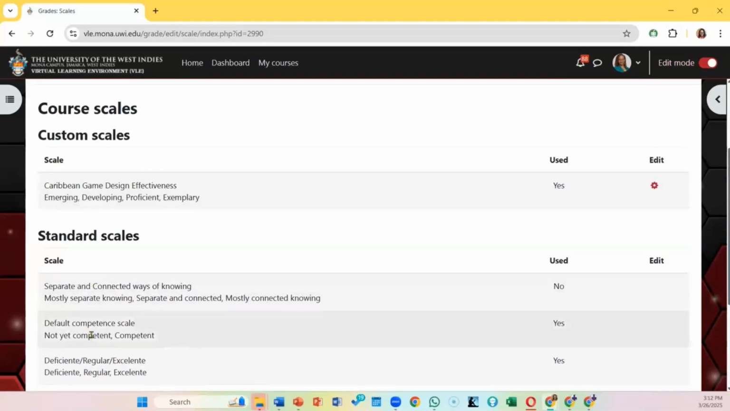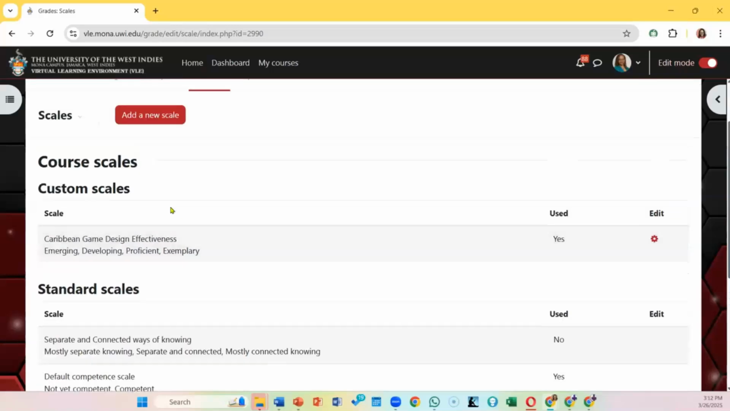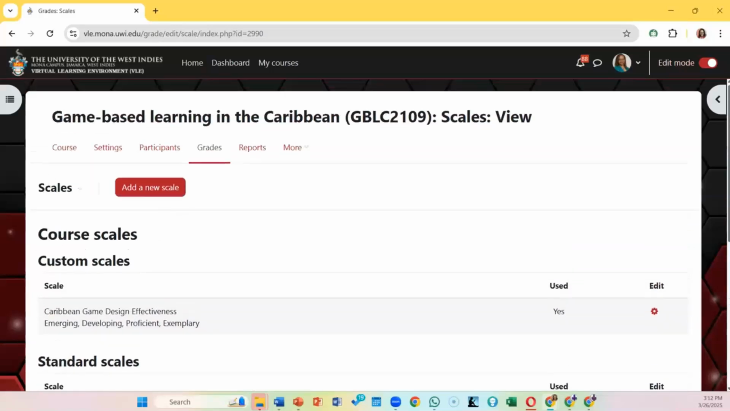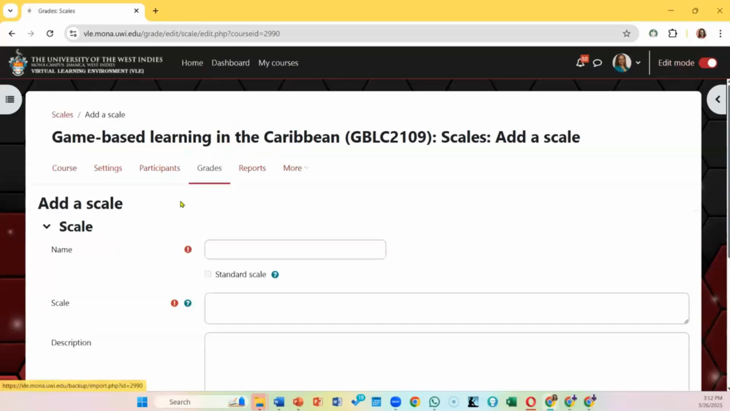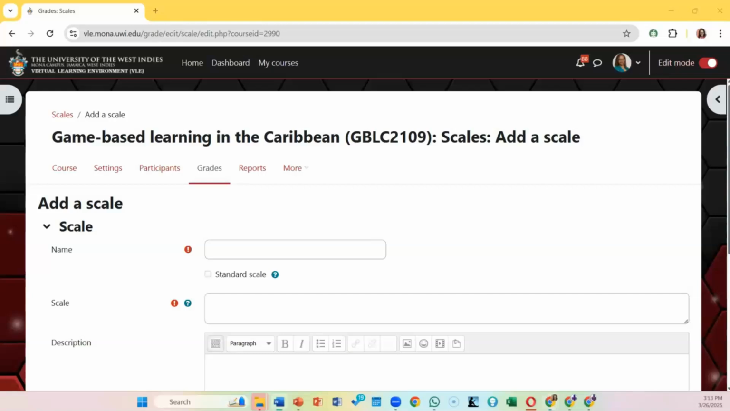You have your standard scales here, your custom scales here. Now, because we're going to create one which is new, we are going to click on add a new scale, and then we will set up the particulars. So I am going to click on add a new scale, and here I'm expected to put the name of my scale. So I'm going to put the name of my scale right here.